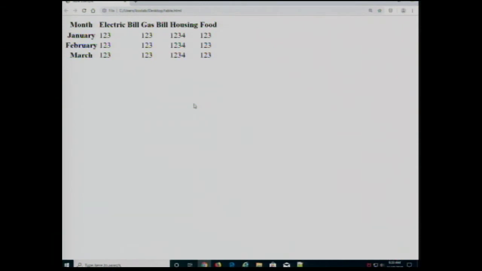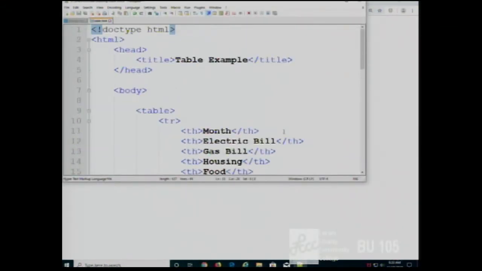All right, let's play around with the styling of it. All right? And I'm going to go in and I'm going to create a style sheet.